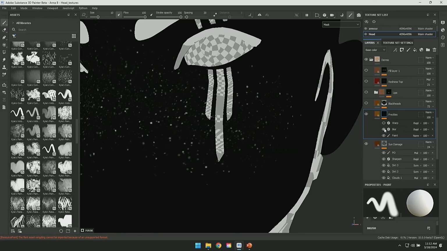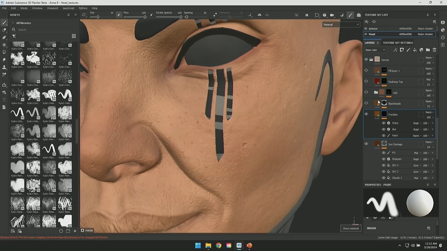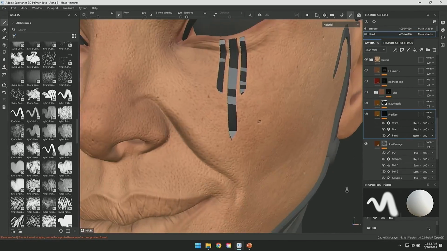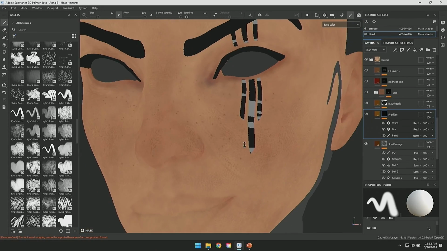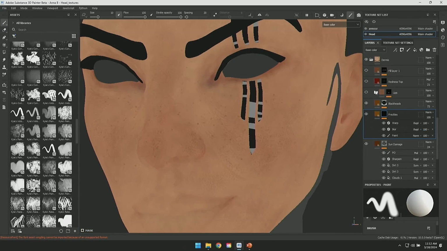I blurred them a little bit, and I used this filter warp because our freckles are not perfect circles, and we need to somehow distort them. And of course, I created bed heads. Let's go again to the base color, and you will see without bed heads and with them. But on our face, it is not visible the same everywhere.